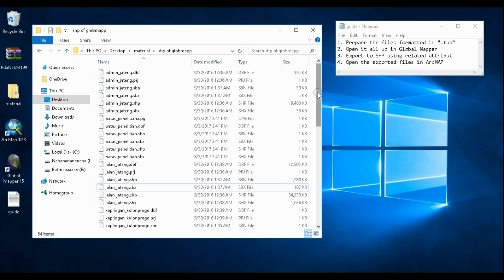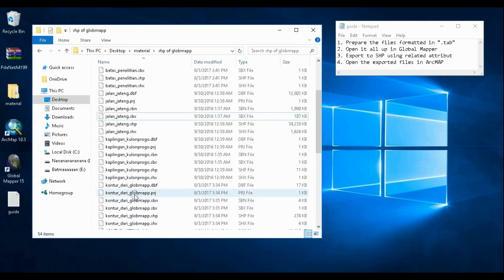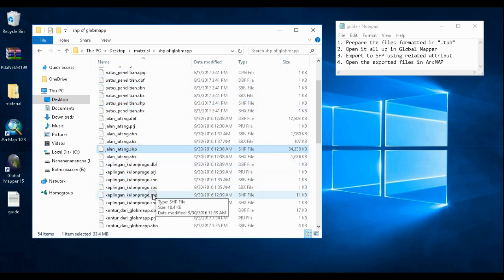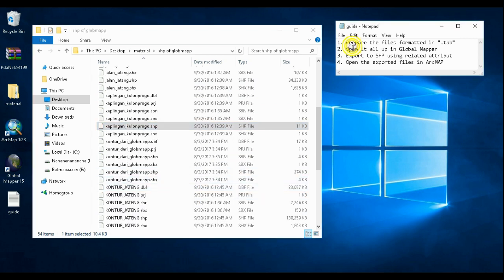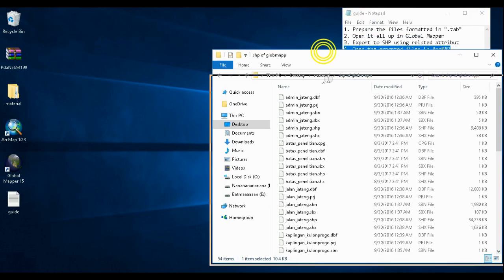Okay, so you can see here I have it all exported, and I didn't put the name exported here because it doesn't matter. What's important is you can see that all the format here is SHP. This one as well, this one too is all the same as SHP. I did number 2, now I did number 3, and now it's time for number 4.